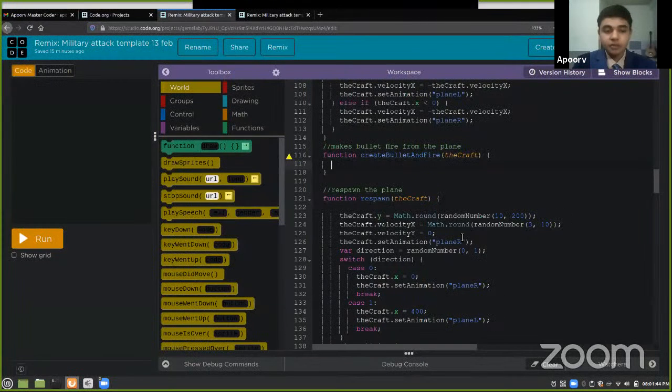Hello everyone. My name is Apoorv Gupta and I'm in 9th standard in St. Peter's College, Agra. Today I'll be creating a military attack game. In that there will be a plane and there will be a tank. We'll control the tank, and the tank will shoot at the plane while the plane will try to shoot back at the tank.